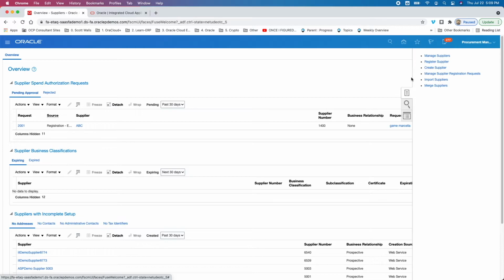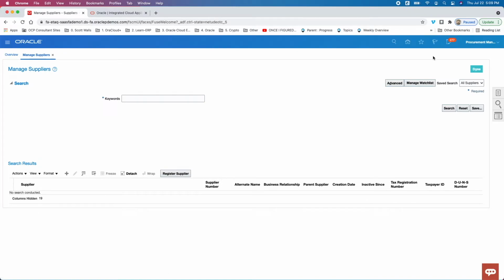Actually, another way to do this is if I select here and I say, all right, now I'm in Manage Suppliers, I can register a supplier here. It's what's called an internal registration. I can also add a supplier this way. All right, so that's an easy way to create a supplier.